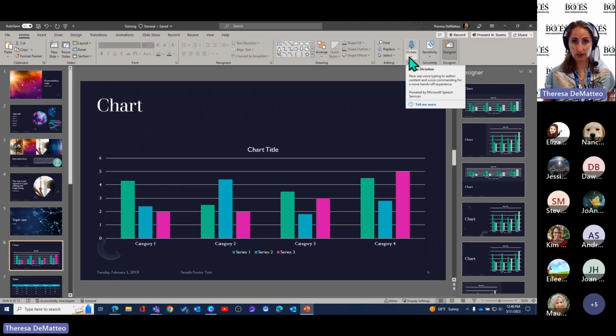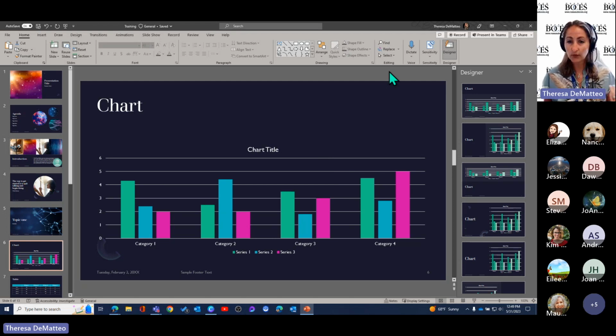So instead of having to use your keyboard, if you turn dictate on, it will just start typing directly into your slide presentation, almost like you're adding a text box. So that's a really nice thing. If you had to type a lot, maybe in a PowerPoint presentation, you could use dictate. And they also have the translate option.